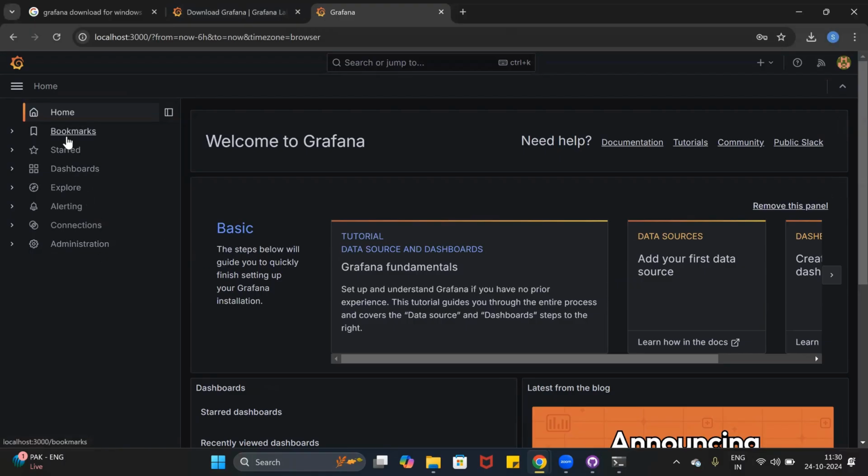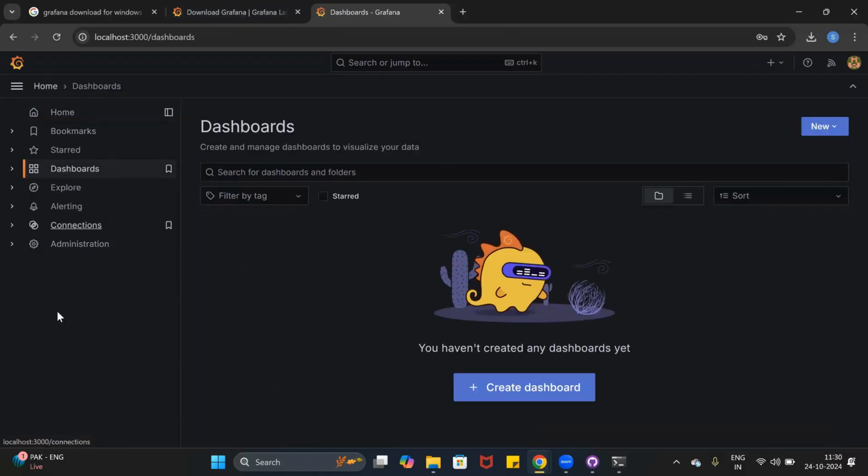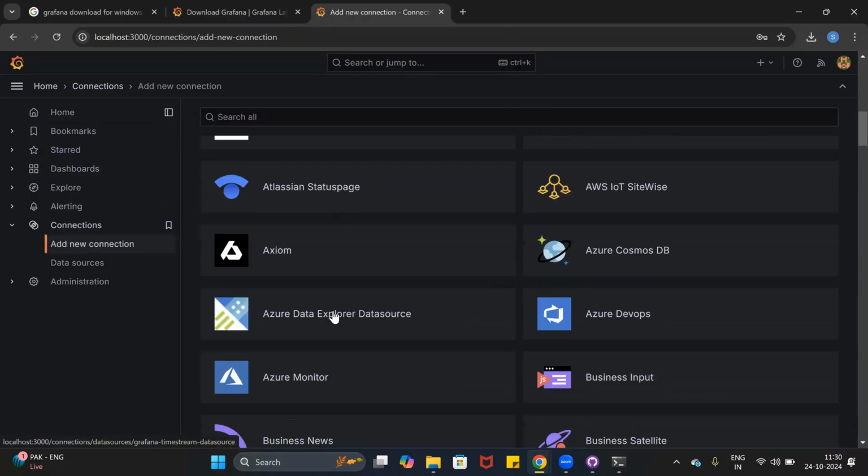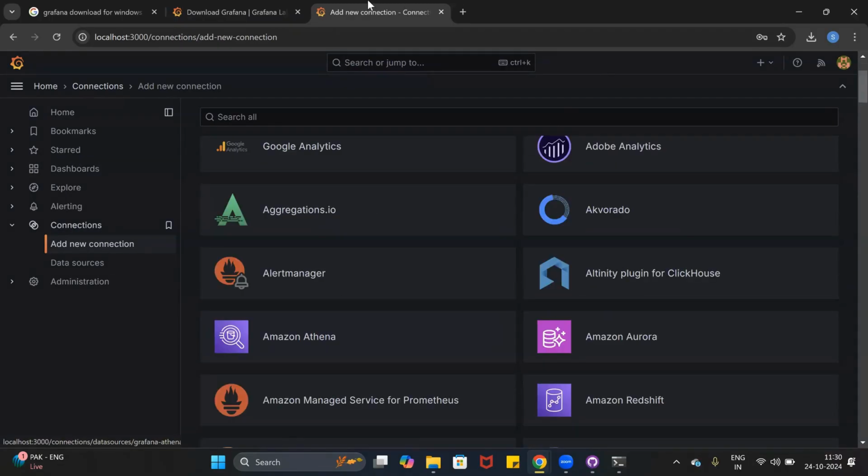You can add your data sources. You can see dashboards whenever you create one. And yeah, there's a lot of stuff you can do over here. We'll see those in the upcoming lectures.